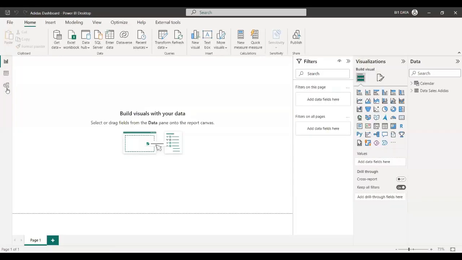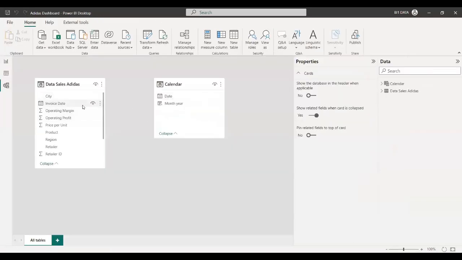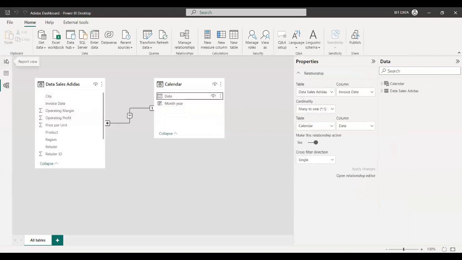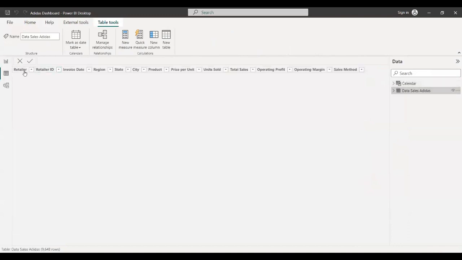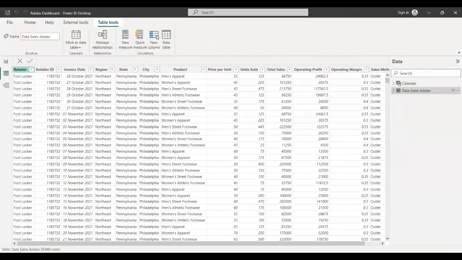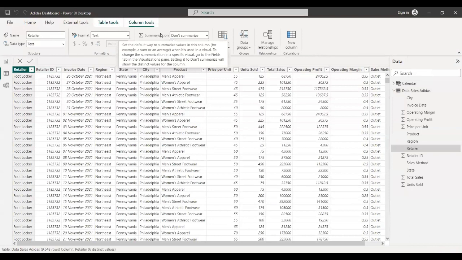So first of all, we'll create a connection between these two tables. So this will be date to invoice date. That's the same thing we have done yesterday. Now let's see the data. Before plotting any figure, we see the data. Now we have to understand our data, how it looks, and what all figures we can show.